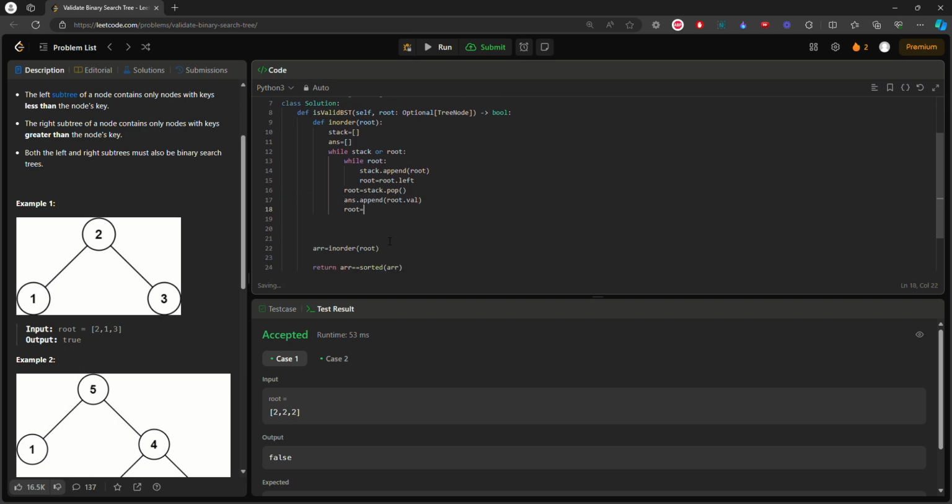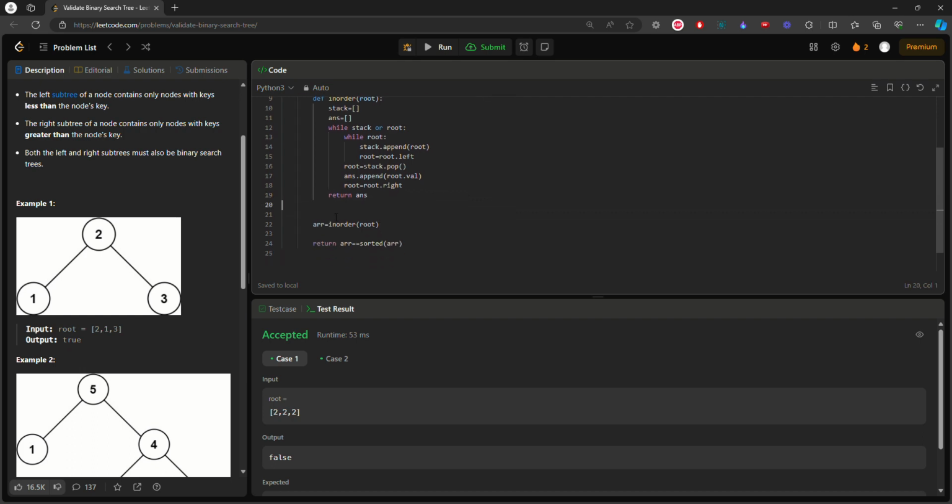Yes, and now you will have your array, which consists of the in-order traversal of the given tree. So you can just return the array, which is answer over here, and this should technically work. Let's check it out.